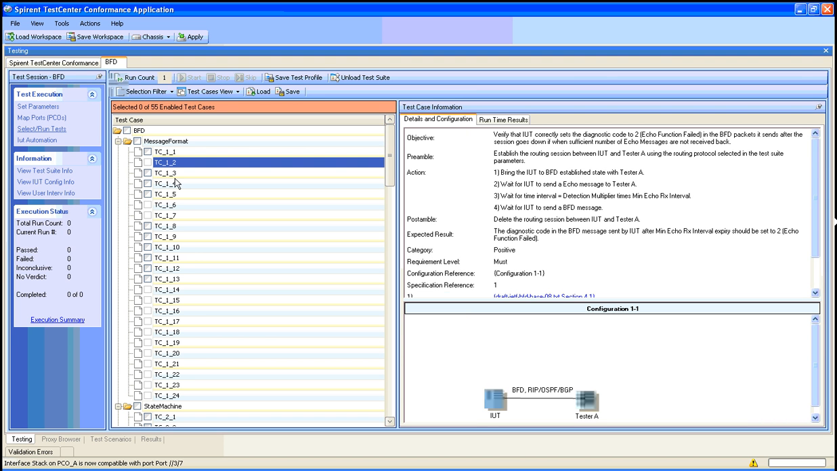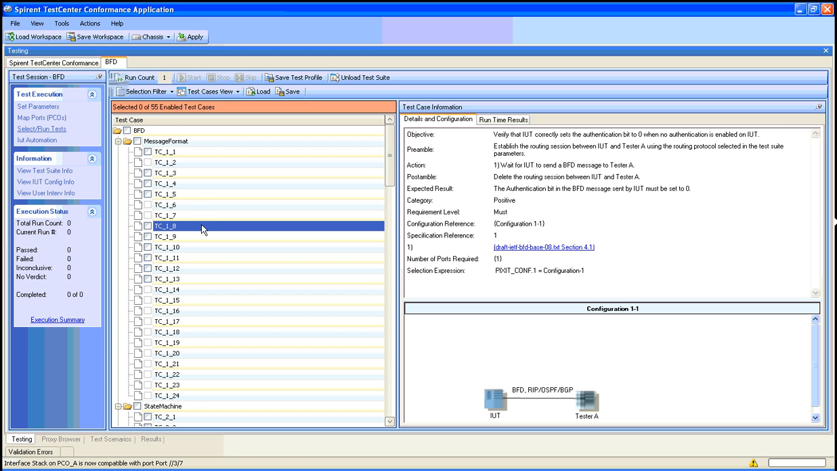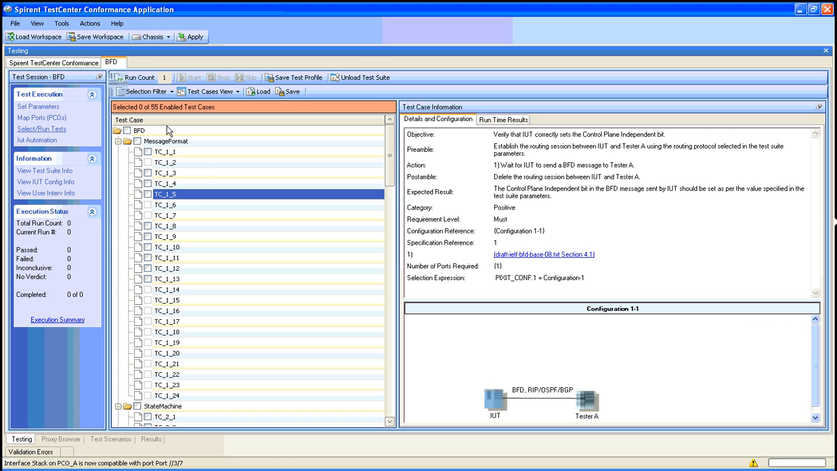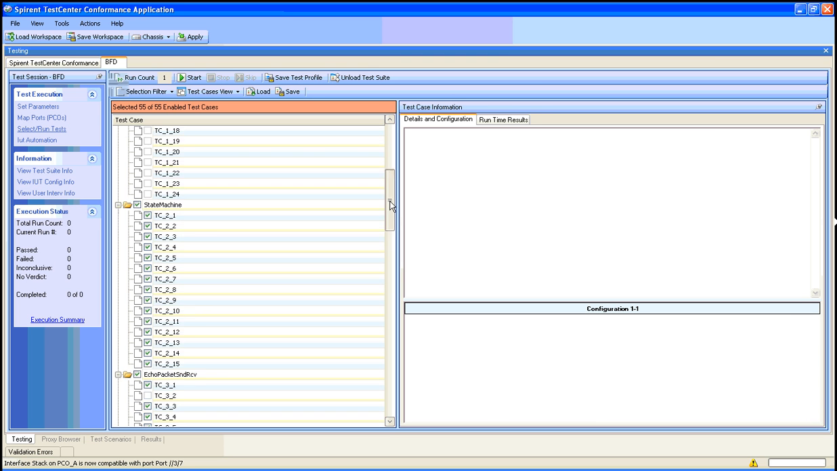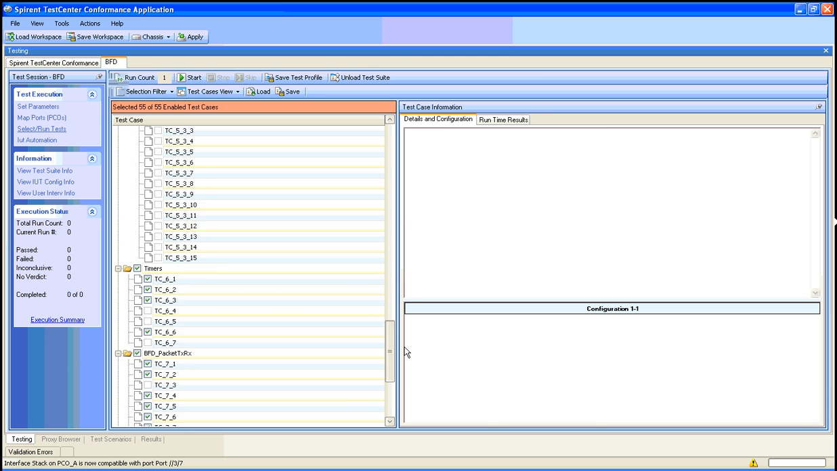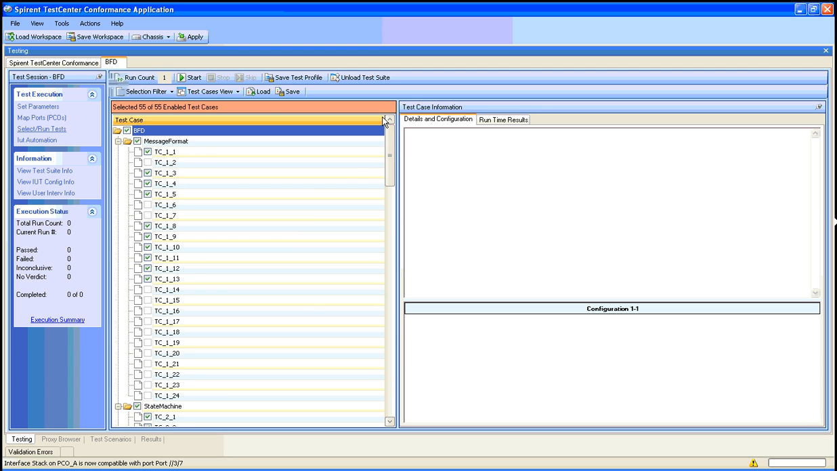Similarly, we can click on the various other test cases, and it shows the information about each of the test cases. And let's come to test case selection. We do provide various selection filters to select the test cases. You can select all the test cases which are applicable to this particular test configuration by just clicking on the BFD checkbox button. As you can see, all the enabled test cases for this test configuration are selected.